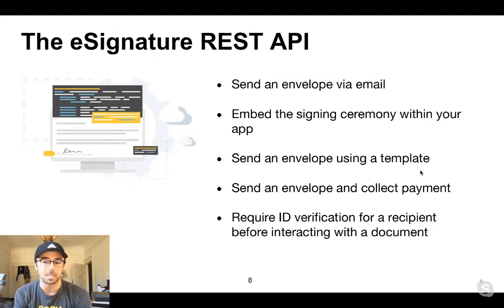Third, you can send an envelope using a template to reuse and repurpose certain workflows with DocuSign. Fourth, you can send an envelope and collect payment simultaneously, which is super helpful and avoids having to pull in other libraries and add more functionality. You can do a lot of things just with DocuSign. And last, but certainly not least, the list goes on and on and on. These are some of my favorites.